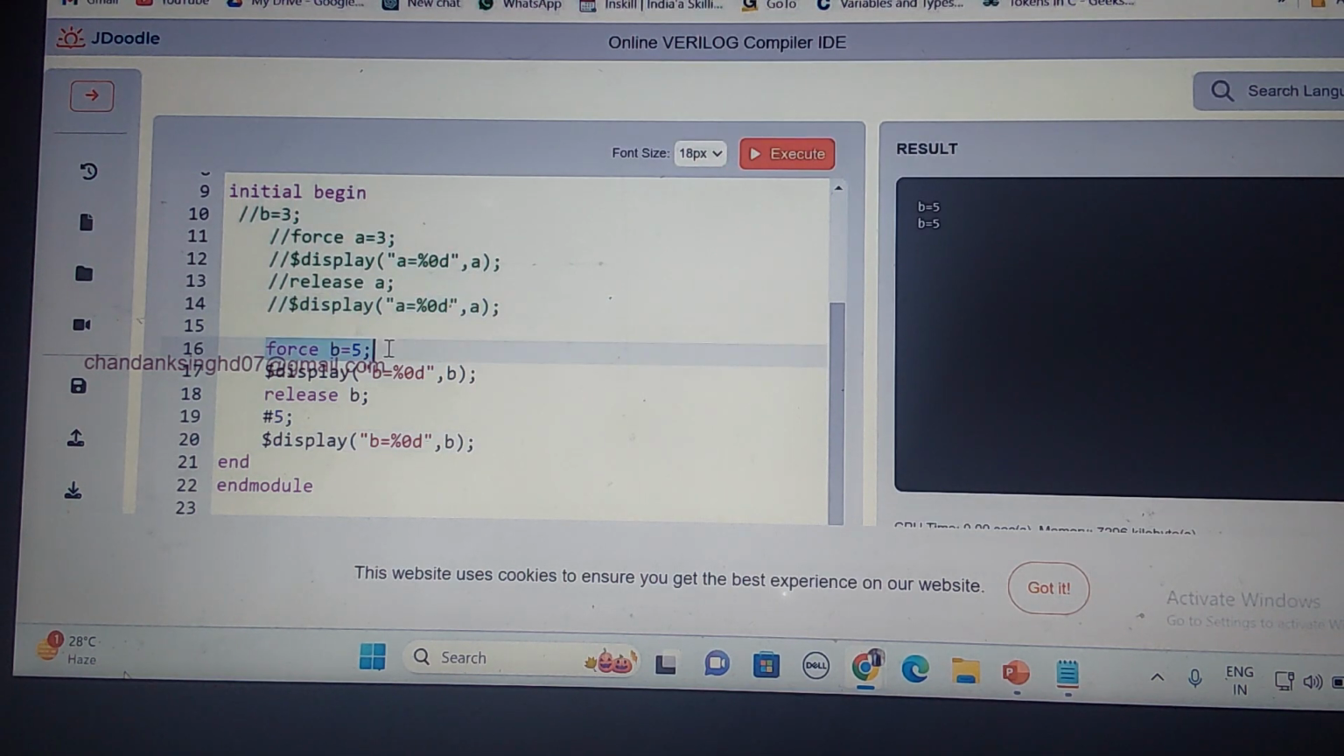Now since here I'm forcing b is equal to 5, this will print 5. Again I'm releasing, but I'm not initializing the b value, right? Now this will be taken as 5.